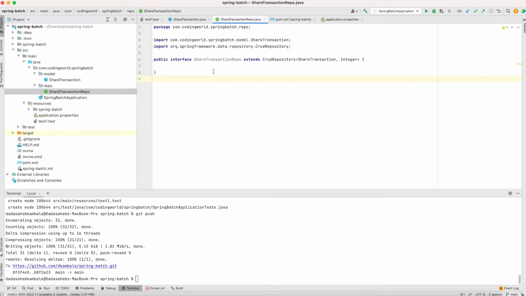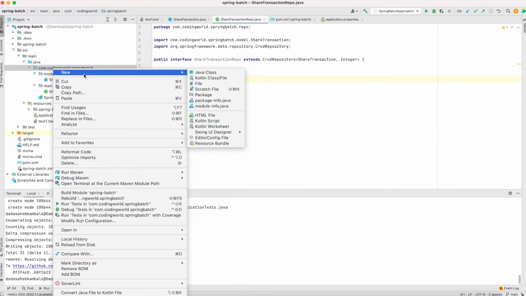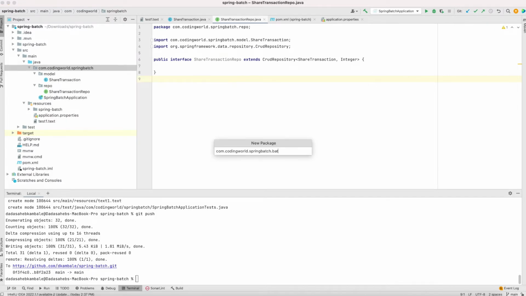Now we are going to create the reader, processor, and writer. For that, I am going to create a batch package, and in that package I am going to create the reader, processor, and writer.